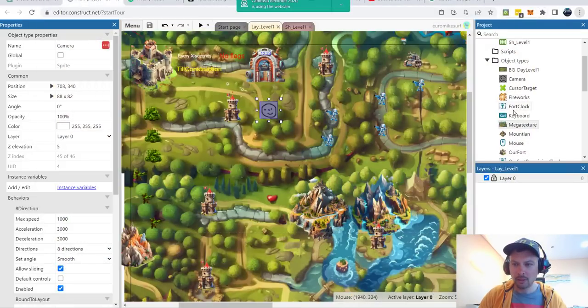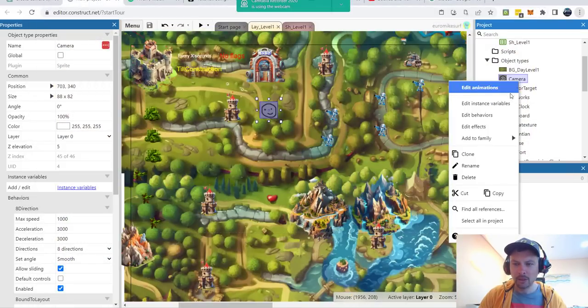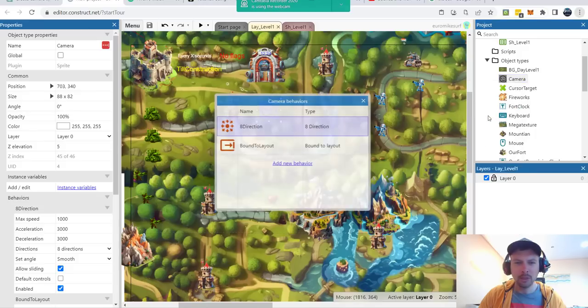Now I edit, where's our camera? I right click and I edit behavior, and I have two behaviors. Bound to layout, this prevents it going outside of the bounds, so our camera doesn't go outside. And then we have edge directions. Edge directions is usually used for platform games, but in this case it works perfectly for me.